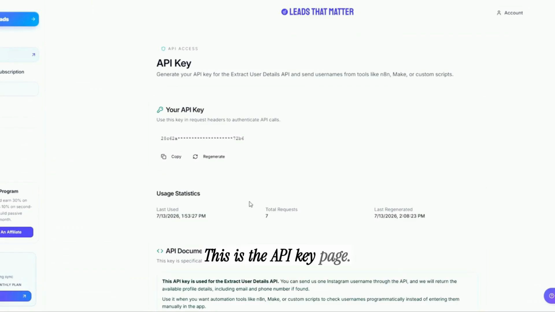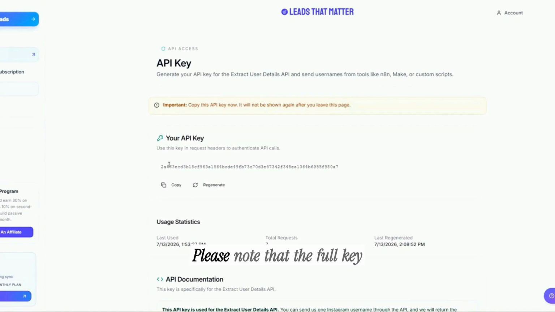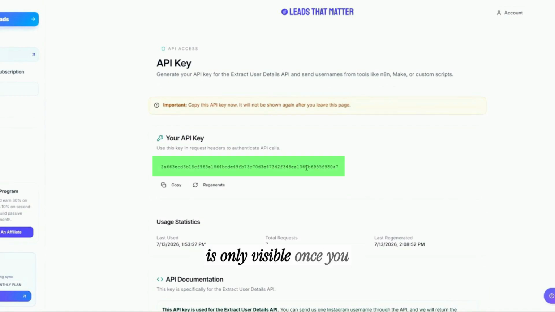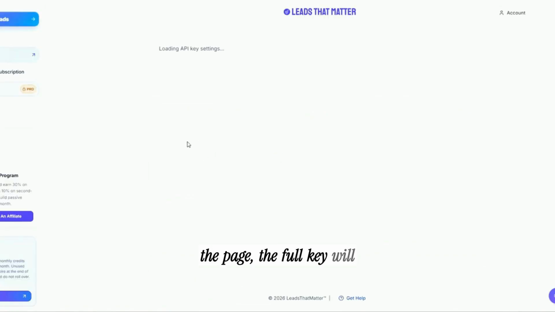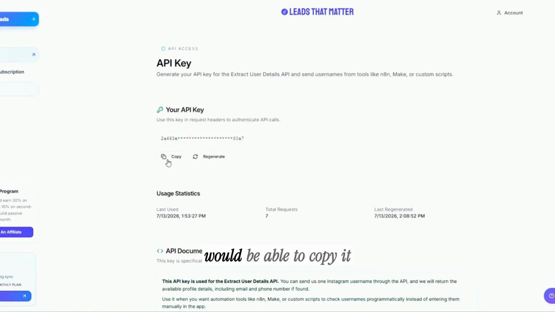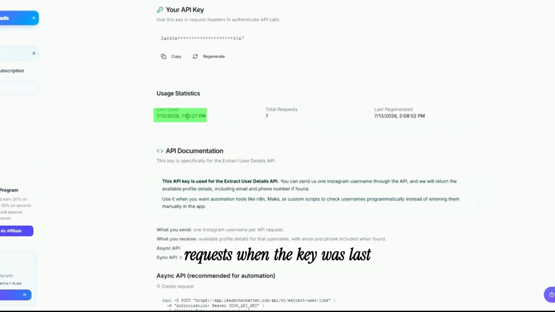This is the API key page. Here, you can copy the API key used to authenticate your requests. You may also regenerate an API key whenever you want. Please note that the full key is only visible once you generate it. But if you reload the page, the full key will not be shown to you, but you would be able to copy it anyway. This page also shows information such as your total requests, when the key was last used, and when it was last regenerated.